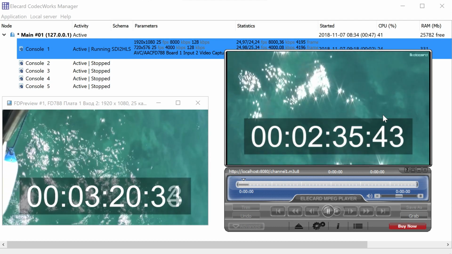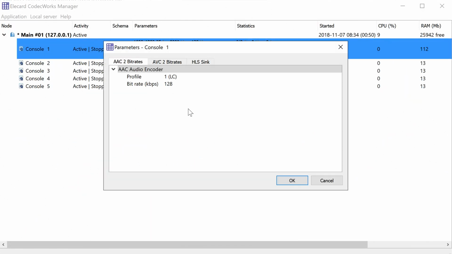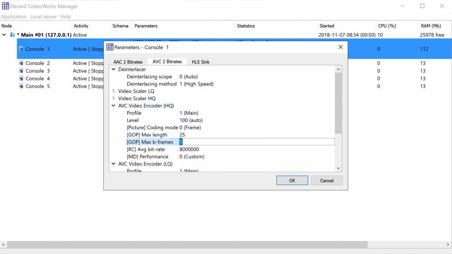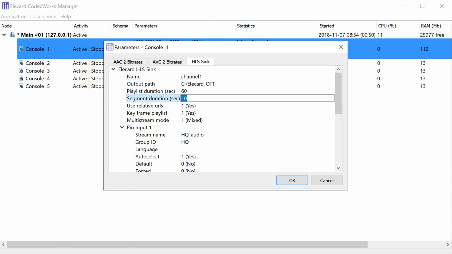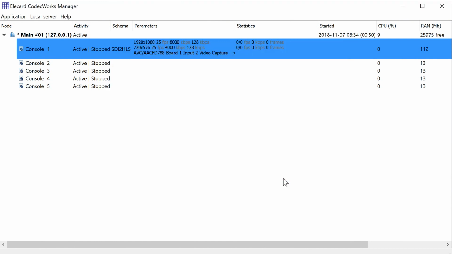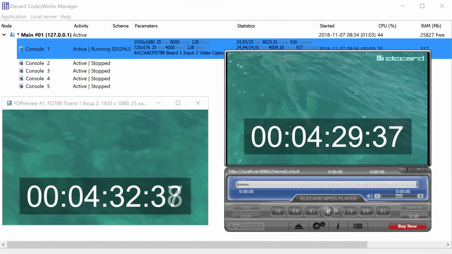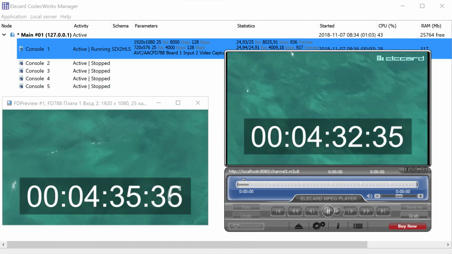Now we're going to reduce the chunk size and see what the result is. Open schema parameters. For AVC, set B-frames number to 0. And for HLS, set the chunk size to 1 second. The schema we've just set allows estimating the latency CodecWorks can produce when transcoding from SDI to HLS playlist. Launch the encoding and see that the whole routine for the stream preparation, including encoding and decoding, takes a little bit more than 2 seconds.